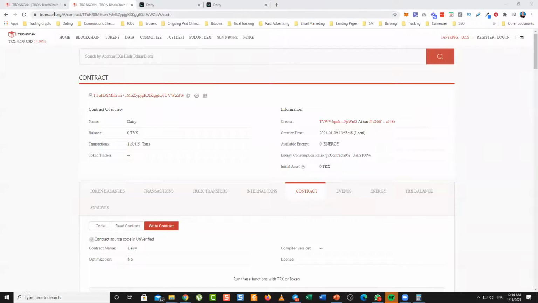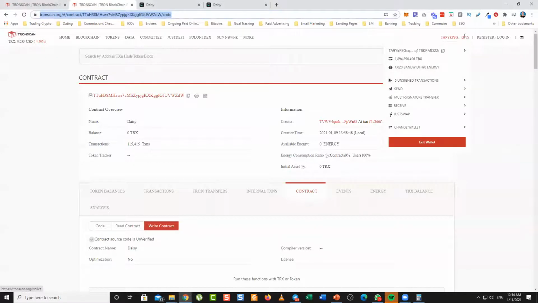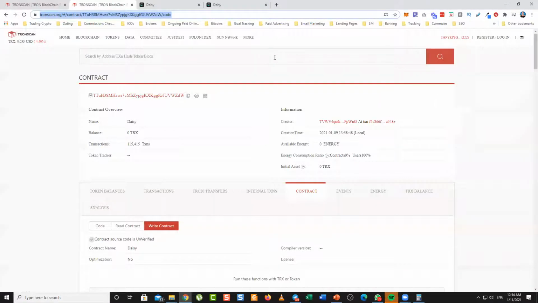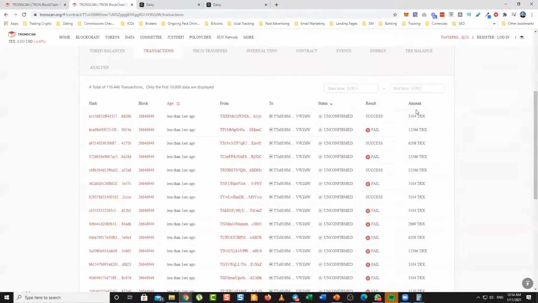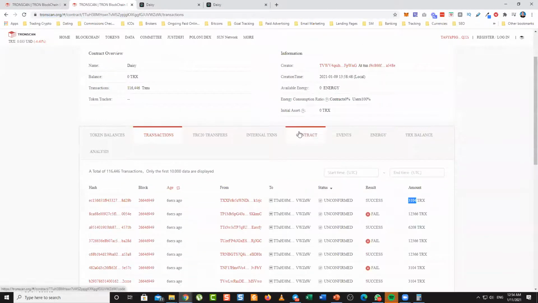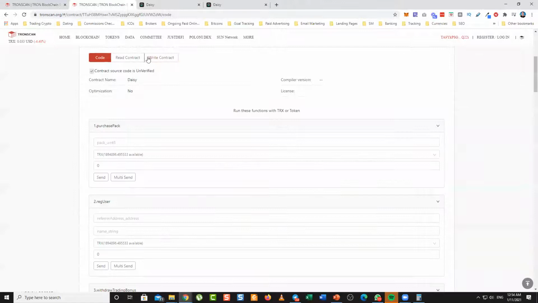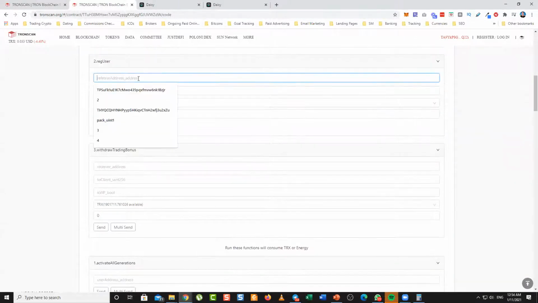You simply go, step number one, to this contract address. Step number two, you connect your wallet. And step number three, you see what is this registration? Like, what is the last transaction here? 3,104 Tron, that's about $100. So that's the correct one. Step number four, you click on the contract, you click on write contract. You see, here is the important part, referral address, your upline address.